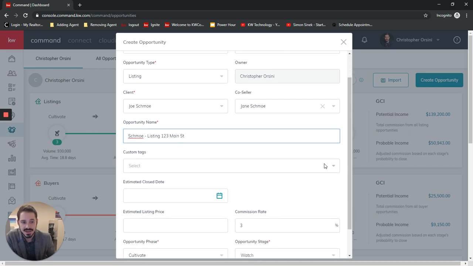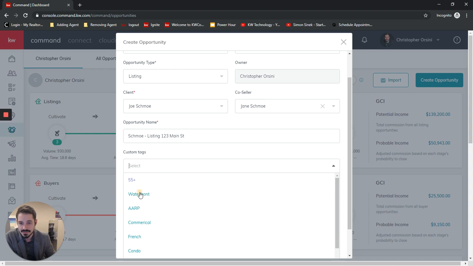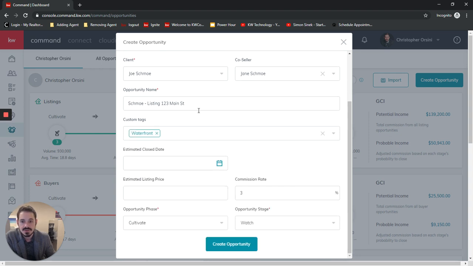Here you can then tag the opportunity. Now these are unique to contact tags, so this will not affect the contacts tags. These are specific to the opportunity itself. So Joe is going to be a waterfront property. Estimated close date and estimated listing price. These are for your forecasting.